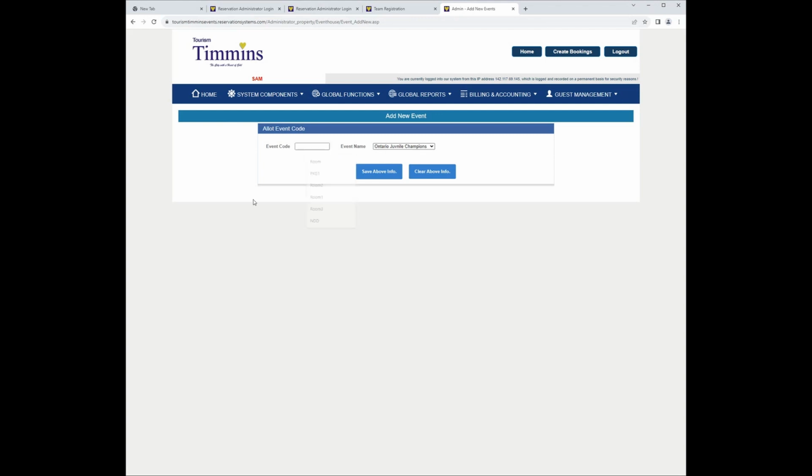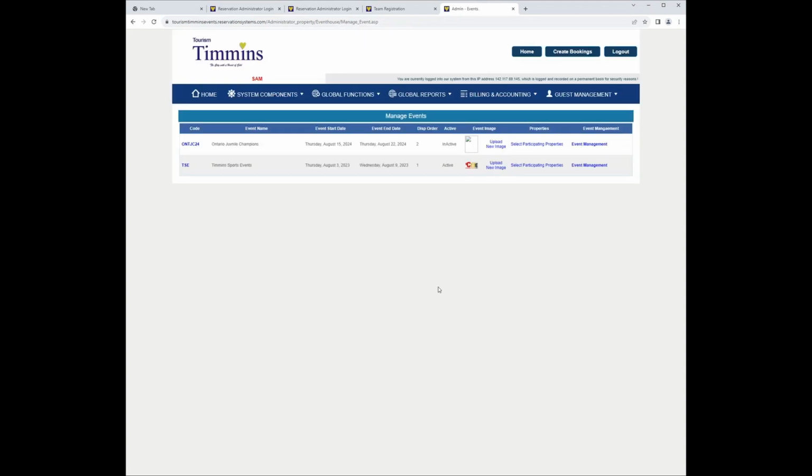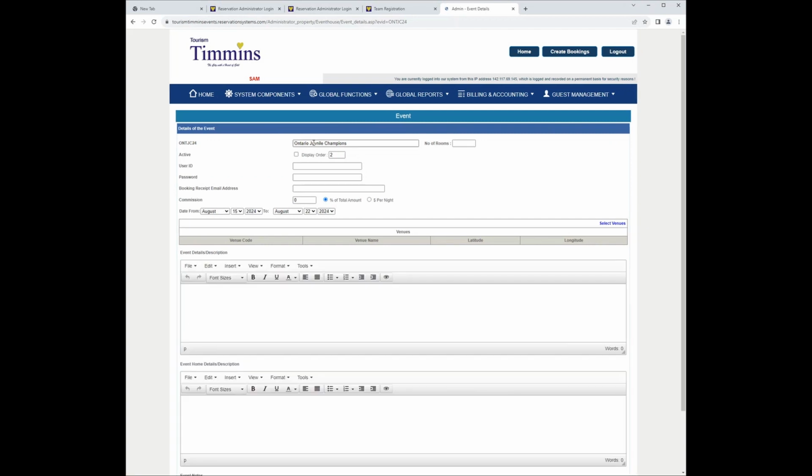So usually what I would do is a few letters. So for example, ONT JC for Ontario Juvenile Championships. And I also like to add the year in as well. So 24 for 2024. And then save above info. And then after that, we have it added in. So we can click on the code to continue the setup, as well as change the name here. So we will be able to continue the setup.